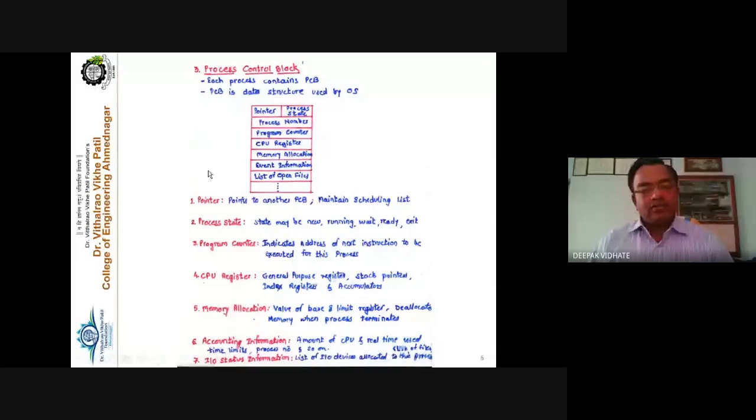And then the accounting information as well as the IO status information. So this is the list of IO devices allocated to the process. For example, the keyboard is allocated, or the printer is allocated, or an output device is allocated to the process. So one can say the entire Kundali of that particular process is nothing but the process control block.